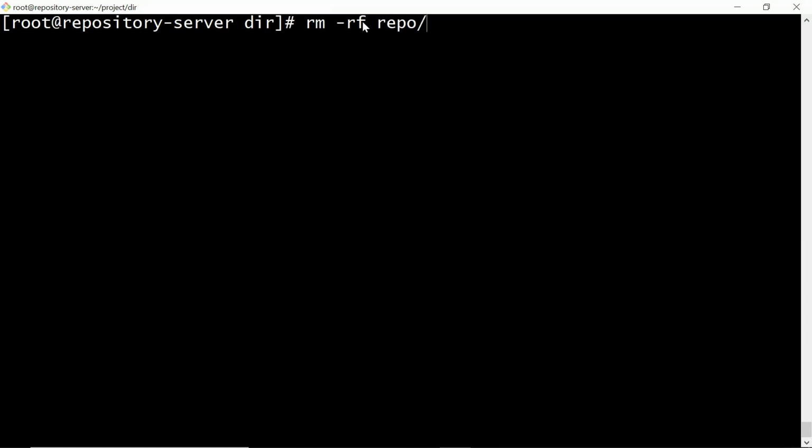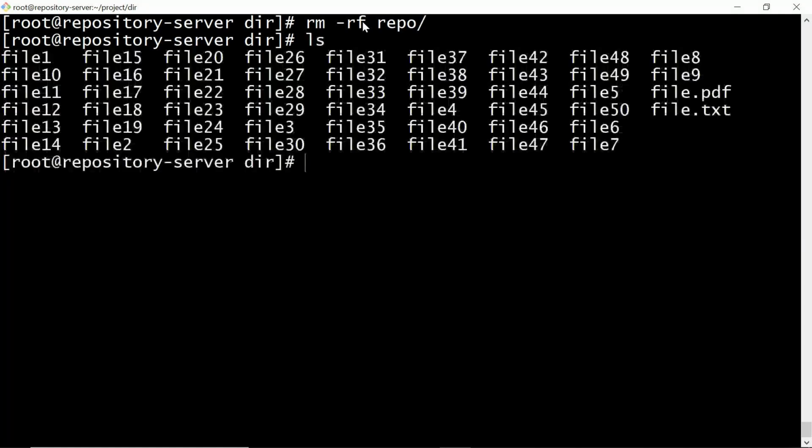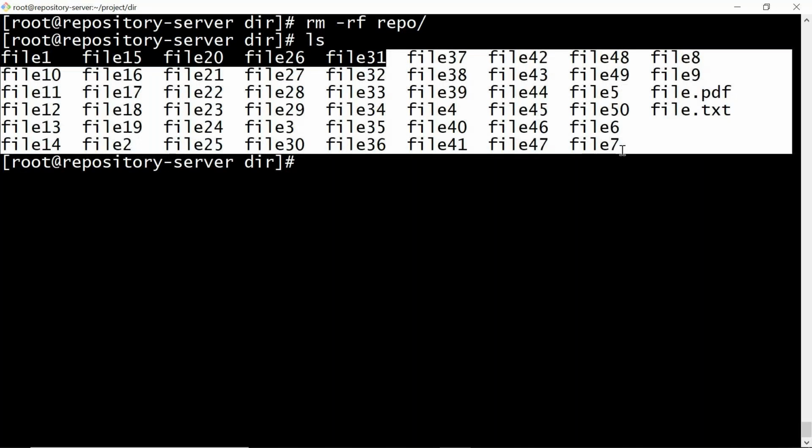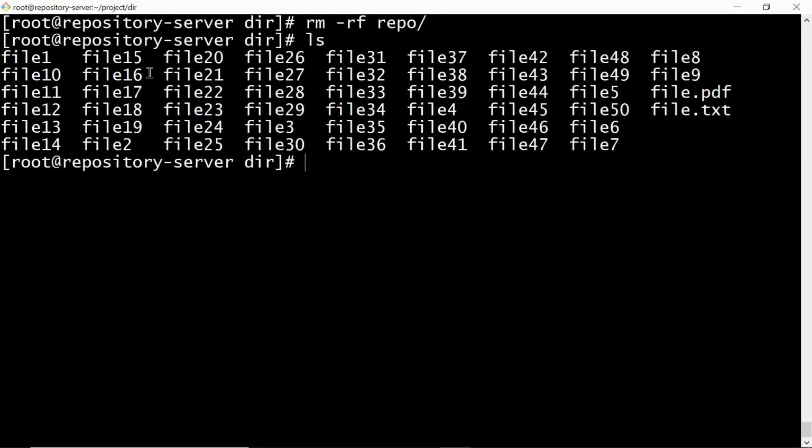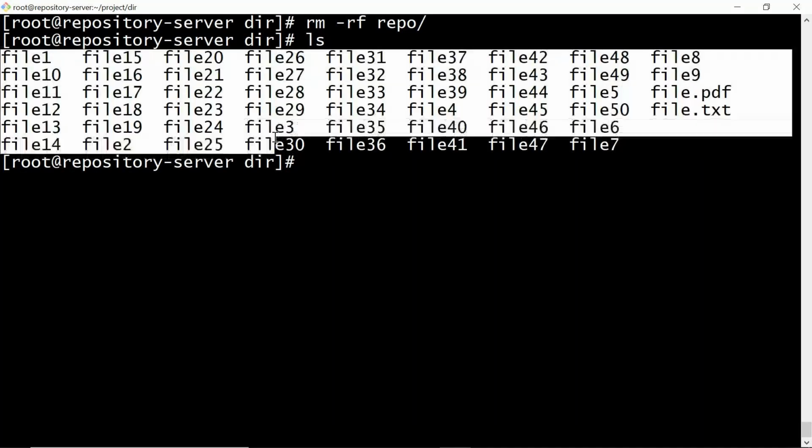Just specify the directory name. See, this time without asking any confirmation, is it removed? Repo is removed, right? See, this time we had all the files in a sequence. The same command will work for your files.